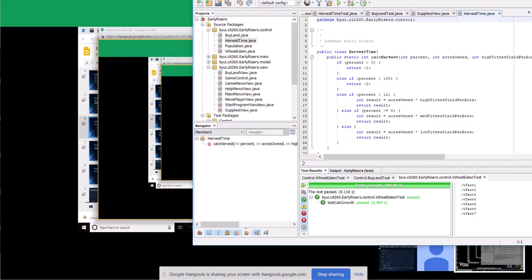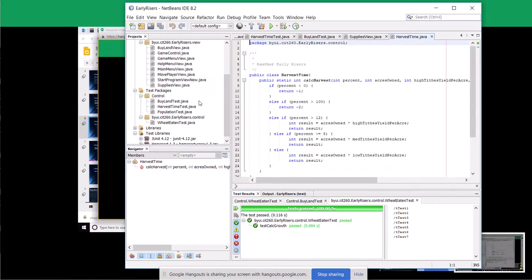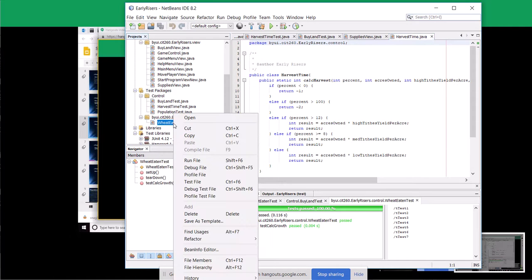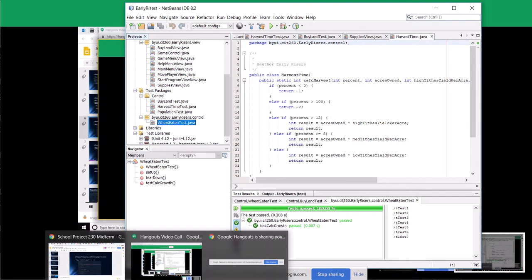So when you run your NetBeans test, you're going to go down to the package that you want to test and right-click it, and then you're going to hit test file. And it's going to run through it and be like, okay, you passed all of the tests or you didn't pass the test. If I didn't pass, it would all be red right here. And I would know that I needed to redo it.